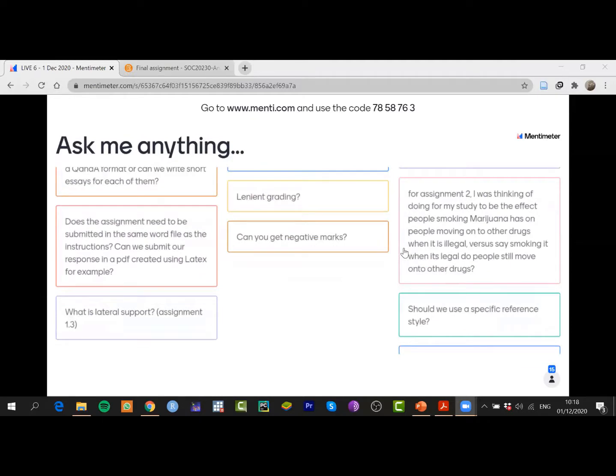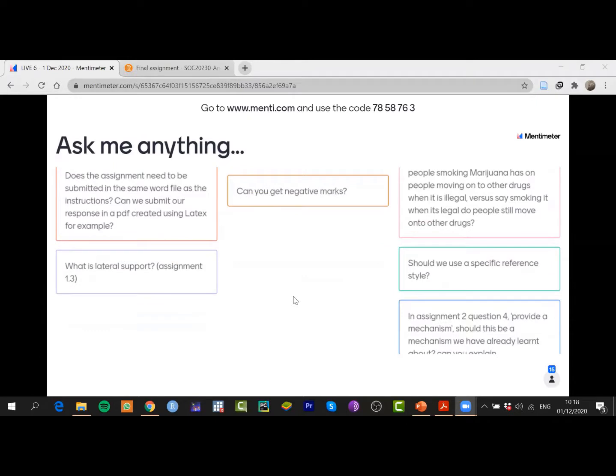Think it through. Broken window theory, mixed up classes. There we go. Well, do your best. What is lateral support?